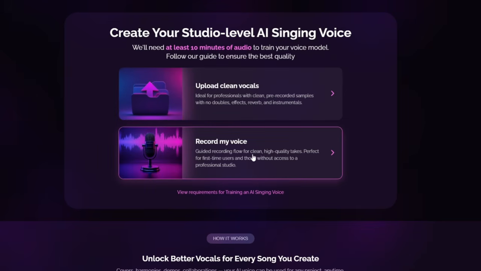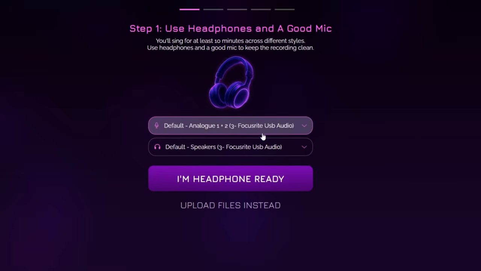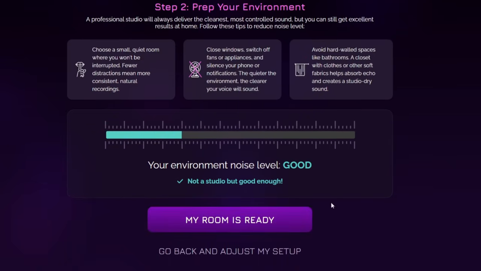If you can record, just record directly here on the platform. So when I click on this is my microphone coming from my Focusrite? Obviously you have to sing in headphones so that you record only the voice without any other background noise. Just click on that. Great. So my room is set and ready.